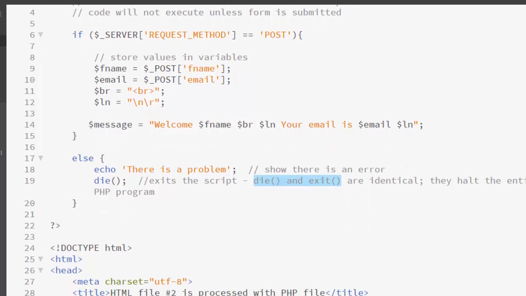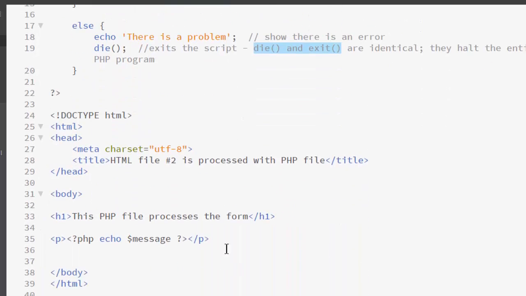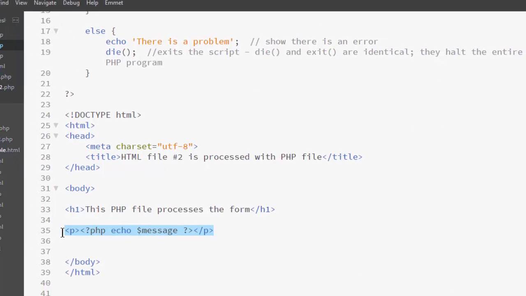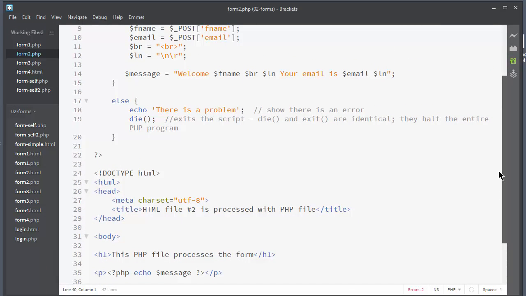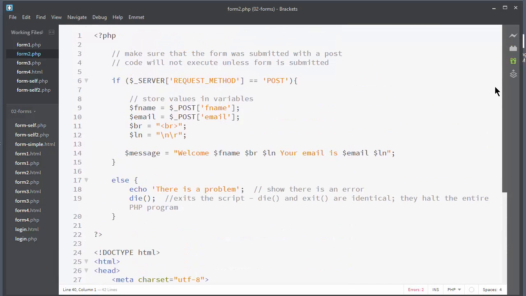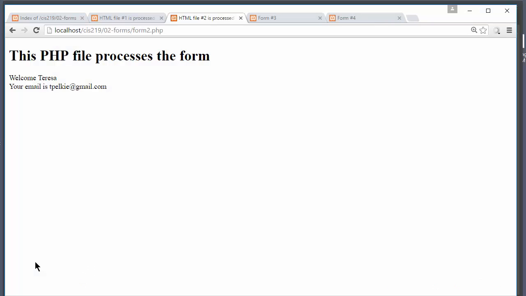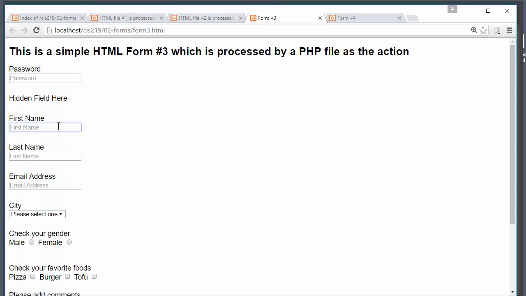In my PHP document here's essentially where my message is going to be. So the message is either going to be there is a problem, or it's going to be your name. There we go. Okay, let's look at form number 3.